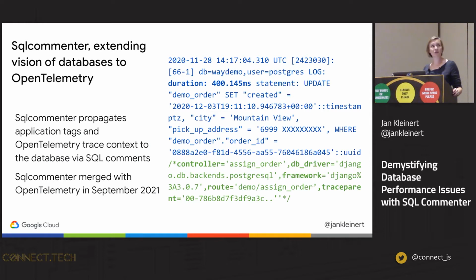So yeah, that is what Sql Commenter is meant to be, to extend the vision of databases to OpenTelemetry. And the way that it works, this looks like a mess. I'll explain it in more detail in a minute, but basically it takes information about your application, tags, key value pairs, and OpenTelemetry trace context, and inserts that as comments into your SQL statements, so you can see that in your logs.